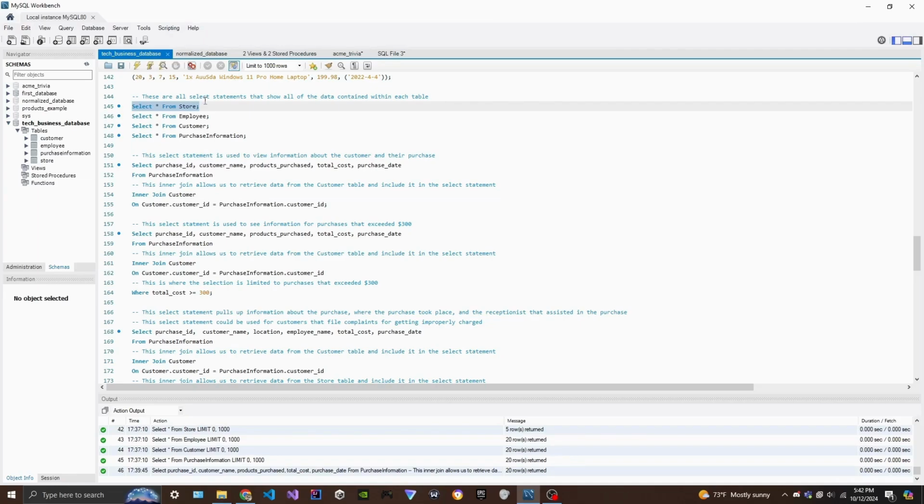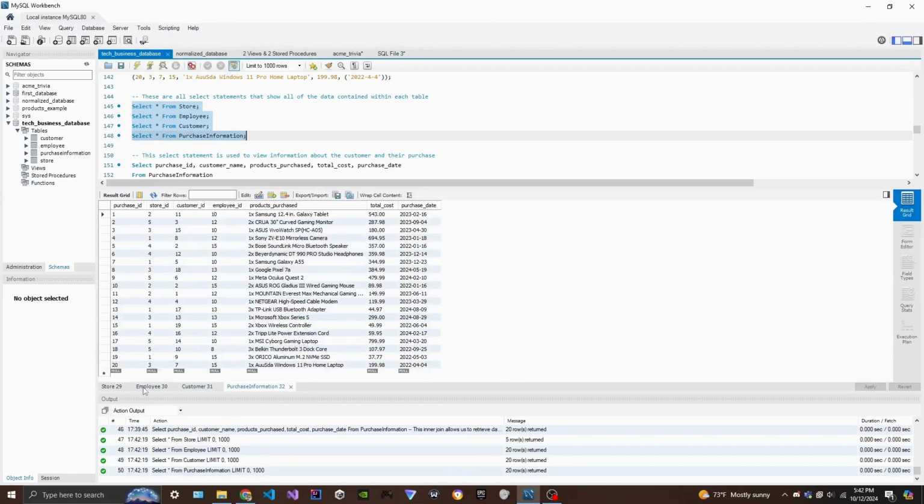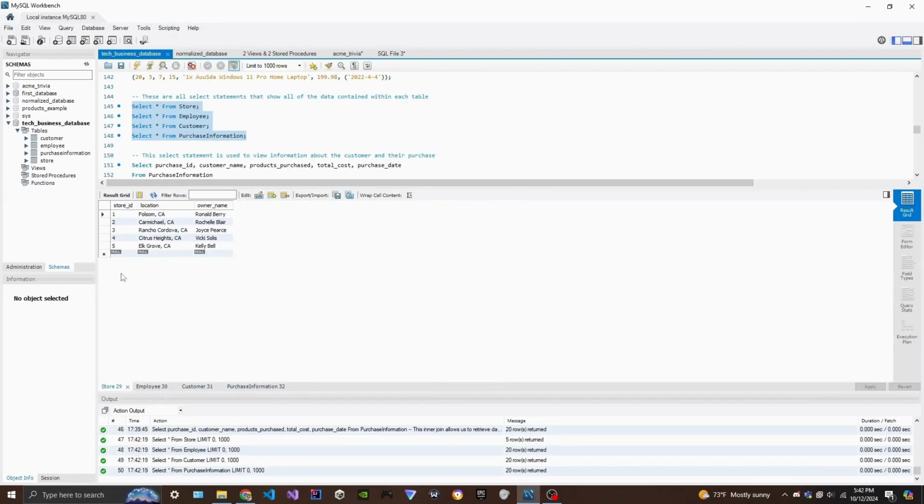So just to start, there are 4 different tables. There's the store table, the employee table, the customer table, and the purchase information table. So when I go ahead and select all of those, let's start with the store table. Each store has a store ID, a location, and an owner name.